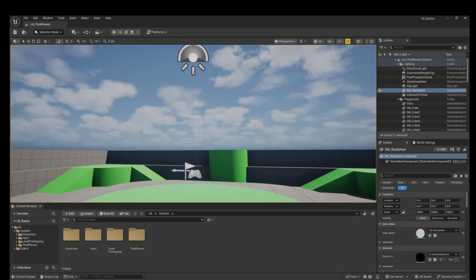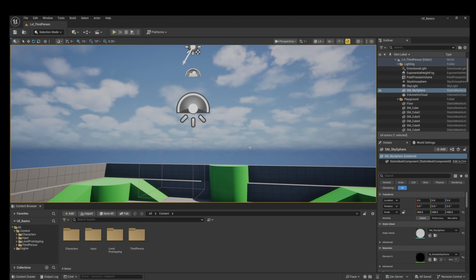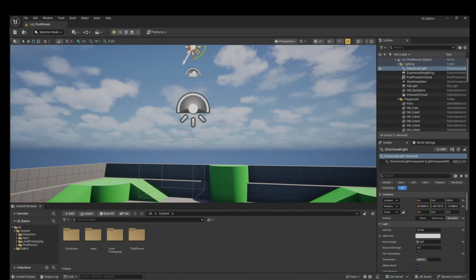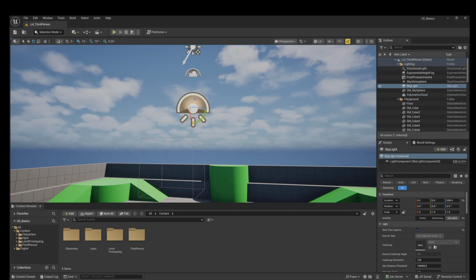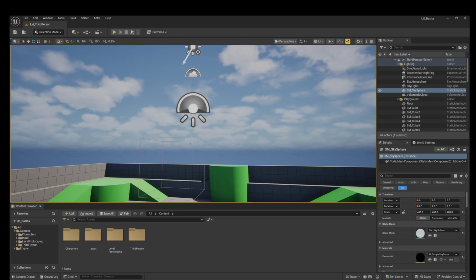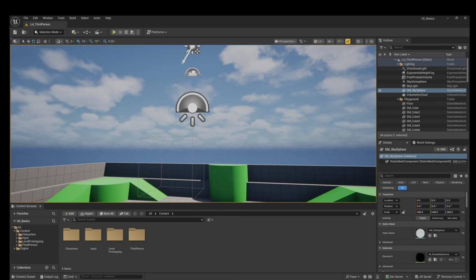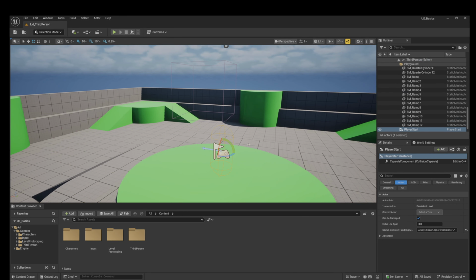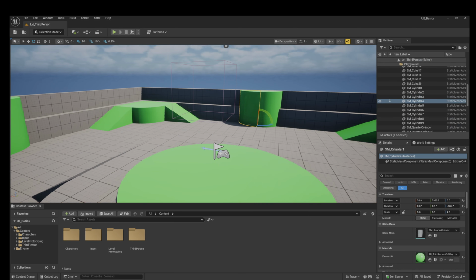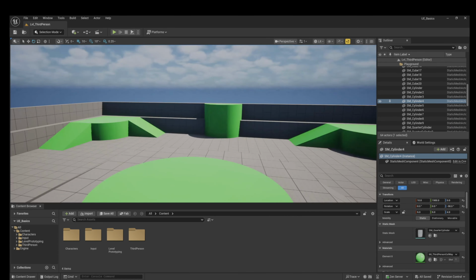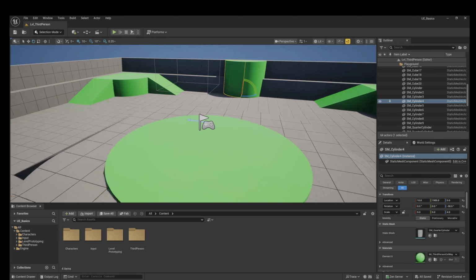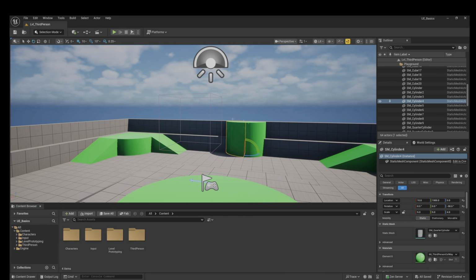Now I'm going to speak about these overlay icons. If you can see, we have the directional light, the volumetric cloud, the skylight, the post-process volume, and the player start. These icons, you can hide them if you click G on the keyboard to work without them getting in your way, and you can make them show up by clicking G again.